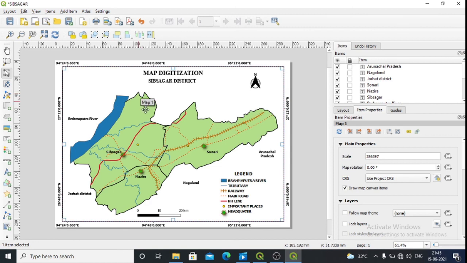So you see, this is the Brahmaputra river. These are some of the important rivers. If you want to name the rivers, you can add the names also. Similarly, you can add the names of important places also, and the surrounding area can also be depicted in the form of a map. So this is the final map.